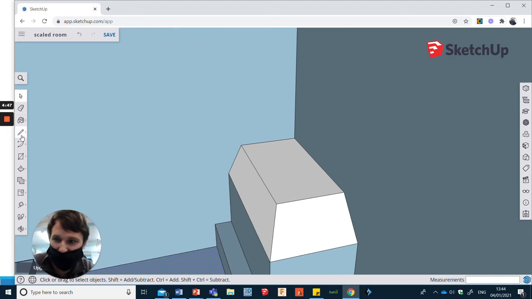Now I'll put in a flue. So I'll take a square, make sure I get this in a decent place. So I'm going to go 250 by 250, enter. Then I change this to a circle tool.